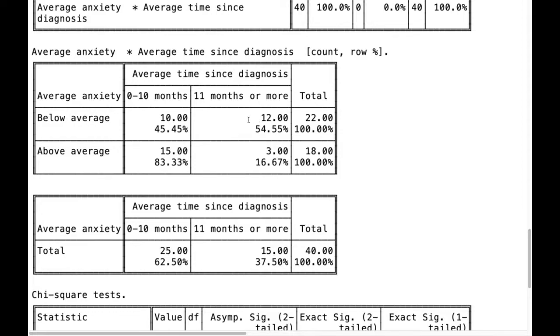Okay. And then you look at the above average column. Here you can see that there are 15 respondents who have been diagnosed in the past 10 months or so. And then there are only 3 respondents who have been diagnosed in the past 11 months or more. So 11 months or more. So you can see. So one way of looking at it is ignoring the below average column and only looking at the above average column.